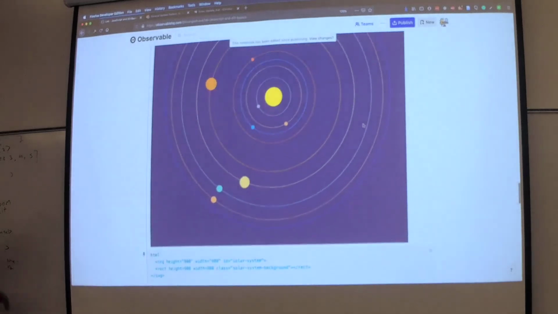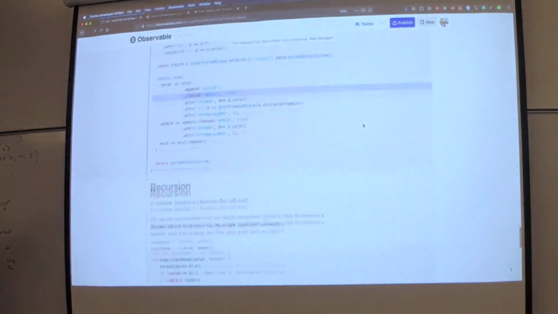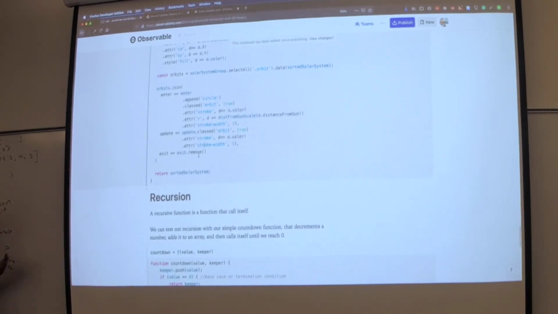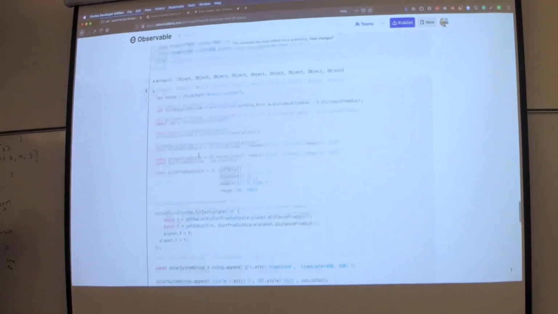So right now we are at the stage where we have these rings, and then this update loop is, for example, if I add another planet, the newly added planet will be part of our enter selection, but the rest of our planets would be part of the update selection. Exit is any planet we remove; it becomes part of the exit selection.